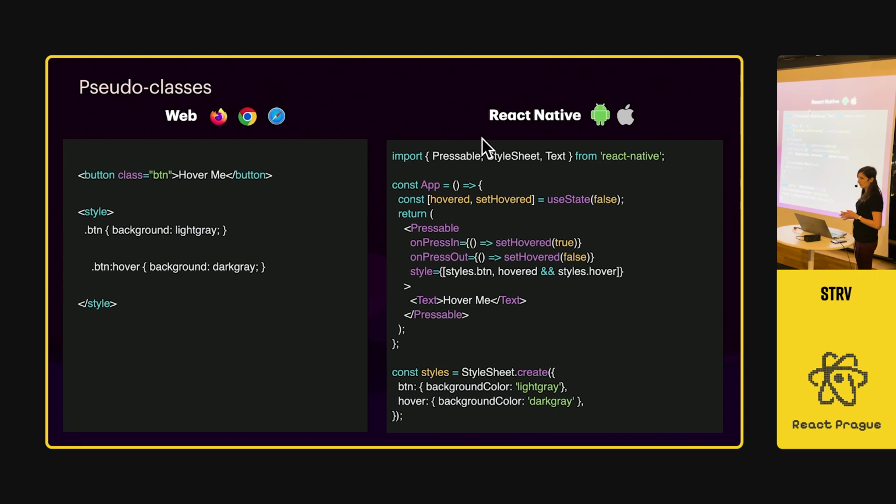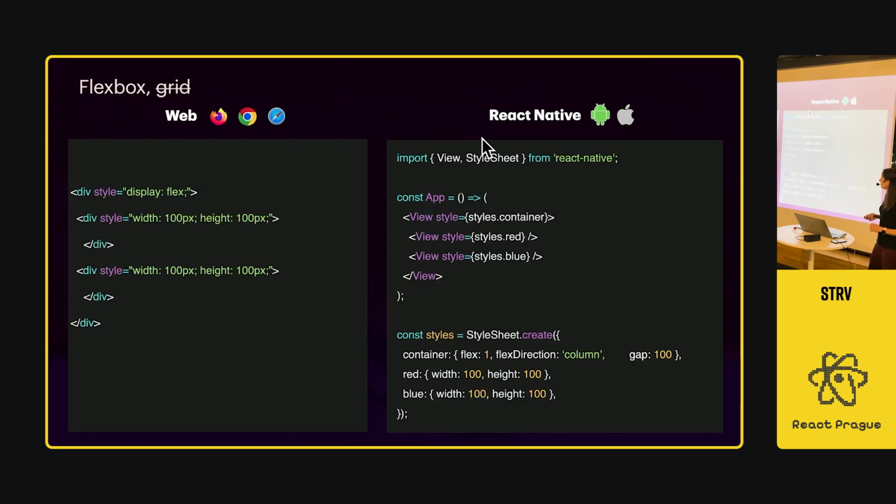There is nothing like pseudo classes, as you would be used to on web. Instead, you need to use useState and pressable API. There's nothing like grid. The major layout system is Flexbox in React Native, but there are differences. For example, default values in React Native, there is the default column instead of a row. Also notice that there are no units. In React Native, the default is the density pixel.